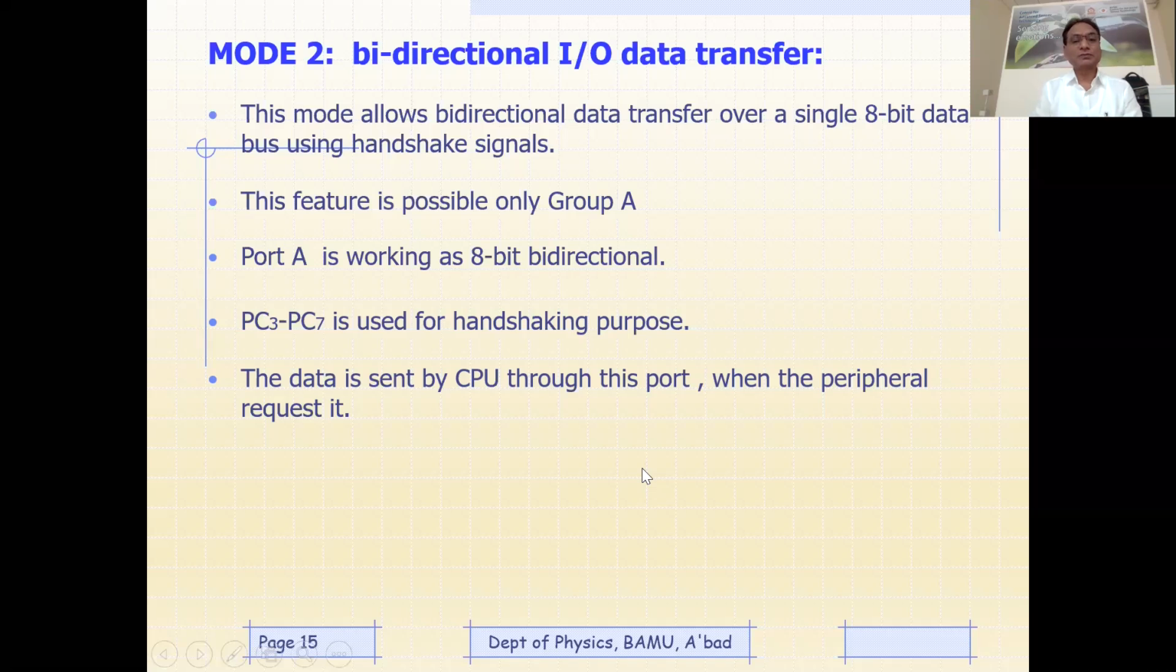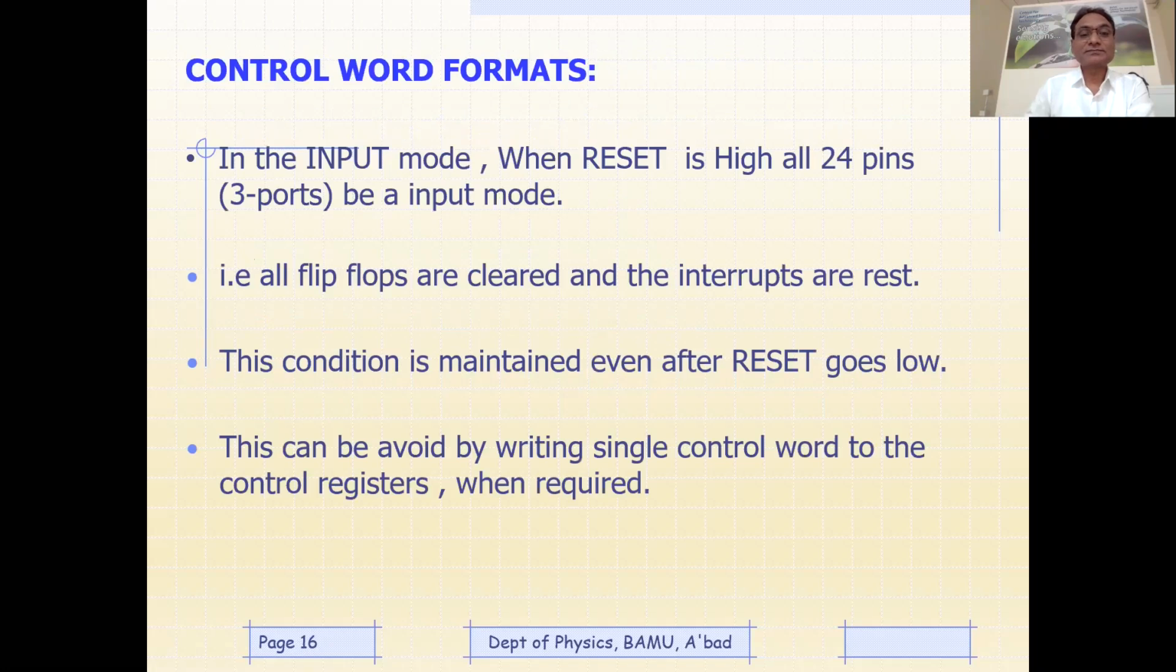So what is the difference between mode 0, mode 1 and mode 2 then? Mode 0 is going to be simple IO mode, in which all 3 ports, the entire ports, can be used in simple IO mode. Mode 1 is going to be strobe IO mode. And mode 2 is going to be bidirectional IO mode, in which only group A will be used. Group A means port A, and PC3 to PC7 is going to be used for exchange of signals.